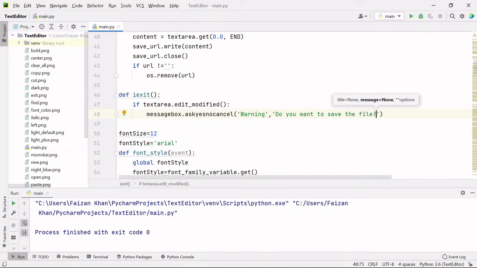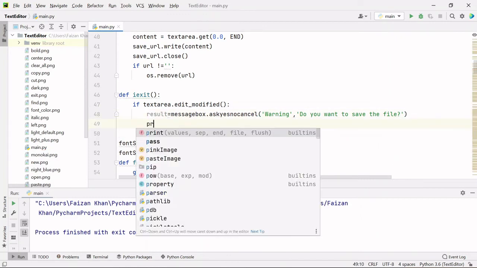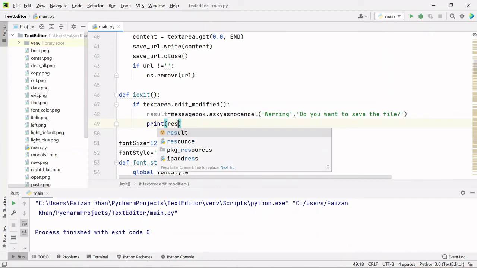and then the message would be do you want to save the file, question mark. Okay, so this ask yes no cancel method returns true and false values. If you click on yes, it means you want to save this file, so it will return true, and if you click on no, then it will return false. And let's see what it will return when we click on cancel. For that we can store this in some variable, okay, result, and print it just to see what is inside this variable.